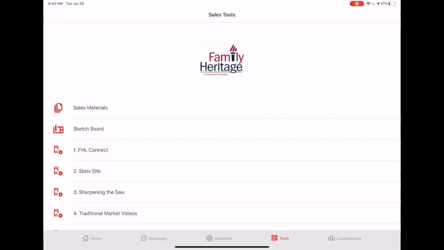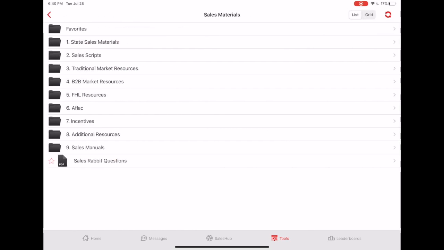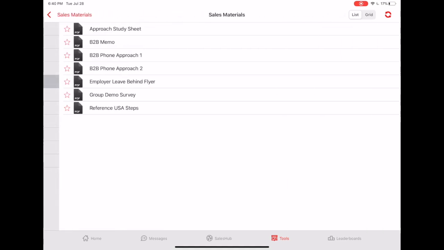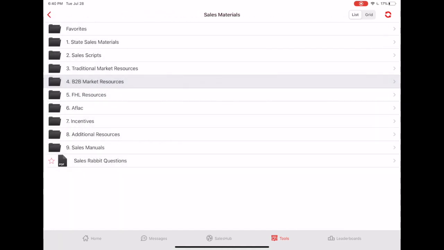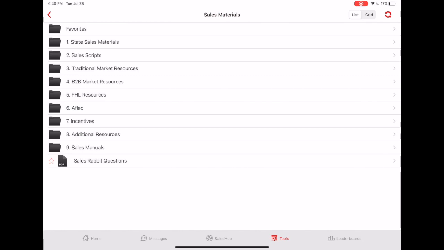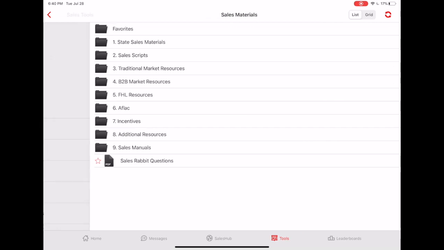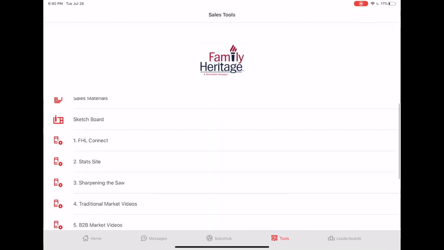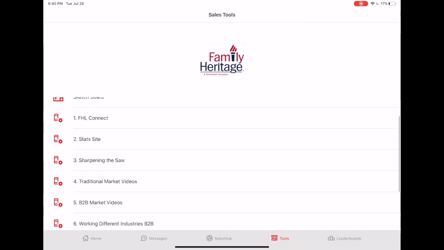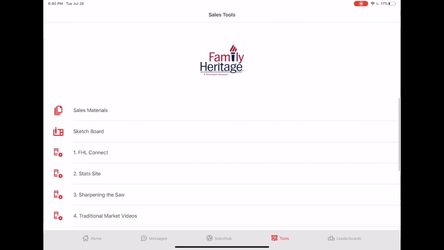Under your sales tools here, you've got tons of resources. So under sales materials, you've got everything from the state sales materials to your sales scripts to market resources, B2B market resources. You've got interesting things about Aflac to know about their policies. You've got stuff about incentives, sales manuals, and then of course you've got stuff for SalesRabbit questions. The other thing that's really helpful if you ever need it is your sketchboard within the app. This is where you can do a visual price buildup.